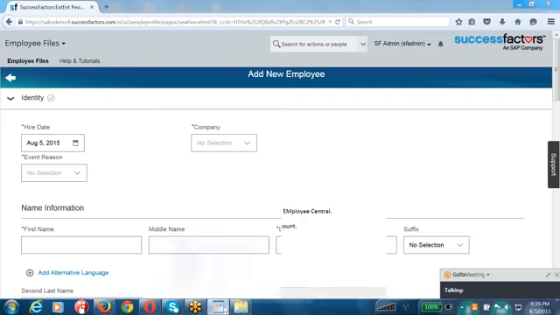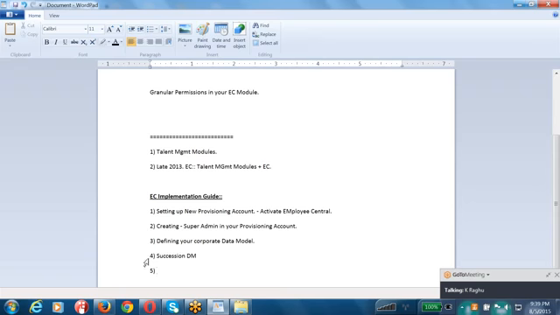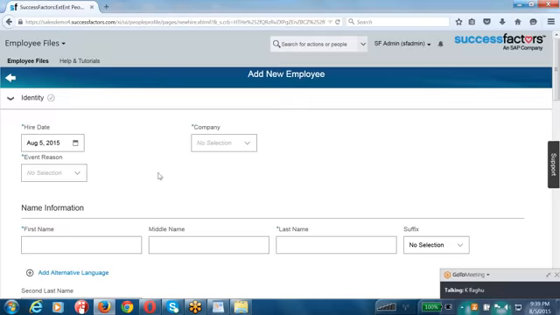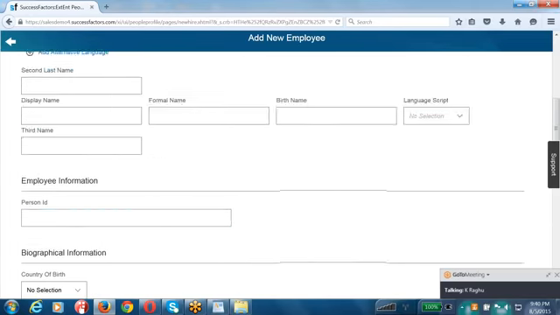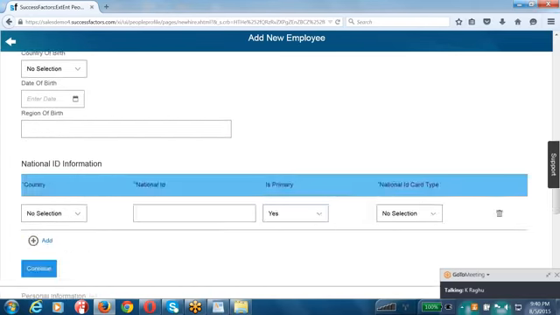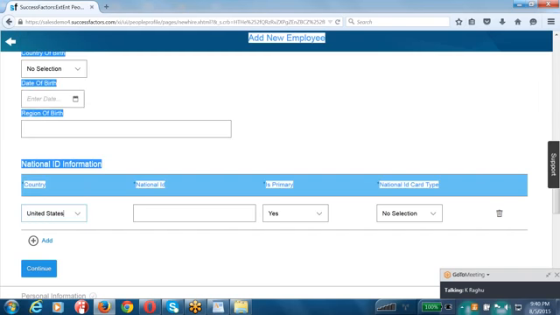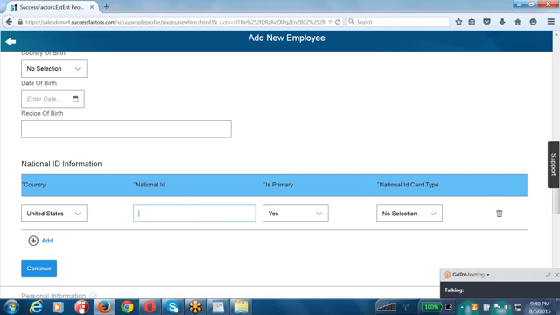Okay. So after loading your succession data model, we need to load the country specific corporate data model, and then the country specific succession data model. Your country specific models come into the picture because the screens change dynamically based on the country that you select, guys. Let's say you can see here you have the national ID information on the screen, right? If I select United States, here you can see social security number is selected.